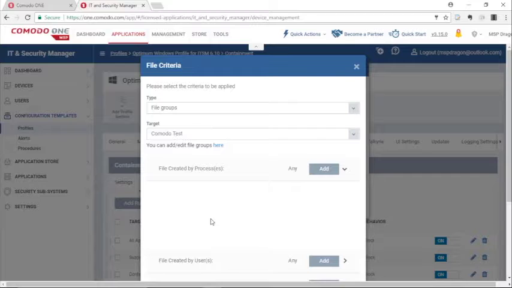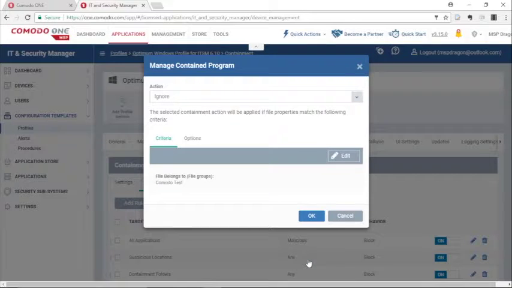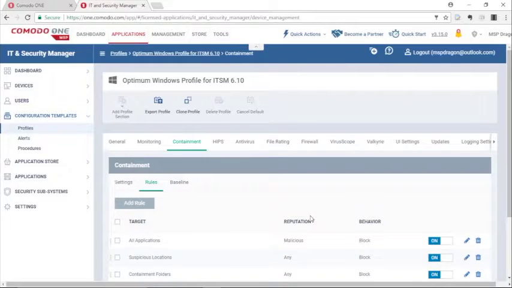You will notice that there are other options on this page, such as rules for files created by processes, users, file origin, file rating, etc. This will be explored in an advanced course. For the purposes of this, leave the other fields as they are and then click on OK. You will see that this group is now associated with that containment rule where it says files belong to file groups. Then click on the OK button to confirm. After clicking the button, you should return to the Containment tab and you should see the group name now shows in the list.